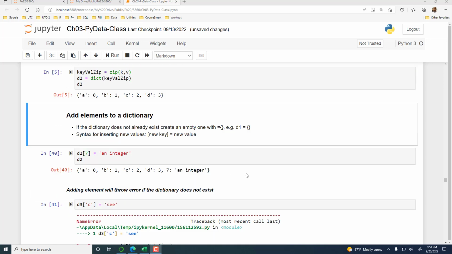Now we can add elements to a dictionary by simply using the name of the dictionary, providing a key within square brackets, and setting it equal to a value. As long as that dictionary already exists, a new key will be created in that dictionary and set equal to the value we have provided on the right-hand side. That dictionary must exist. If the dictionary doesn't exist already, then it'll throw an error.